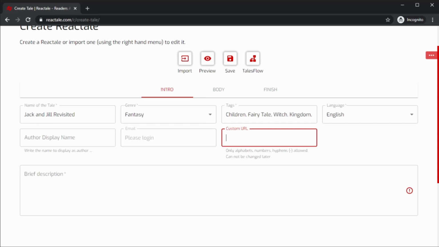Now about custom URL. This is a very important field. You can suggest here a URL of your choice. But please note that this is a strictly one time only deal and you will not be able to change it once the tale is saved online. Because just think about it. The URL is the address where your story lives and where readers can find it. Now, if you change it someday, readers will not be able to find it. So, think about it before you first save.